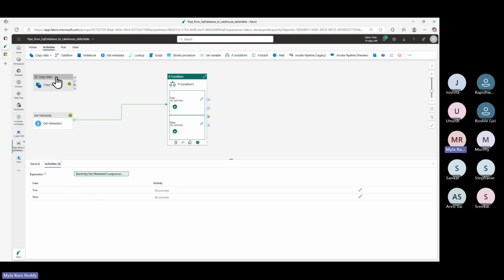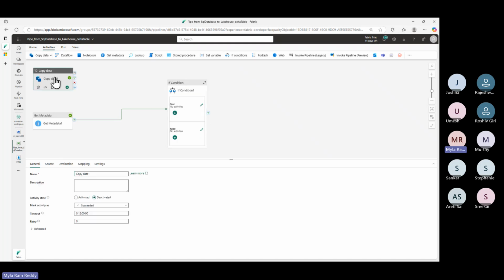Here I have the copy data activity we already prepared, readily available. We want to use this one, for example. Or if you want, you can build a new one, using the Lakehouse as a source and this as a target. I want to use this only. I don't want to waste my time. I want to keep this one inside this box.